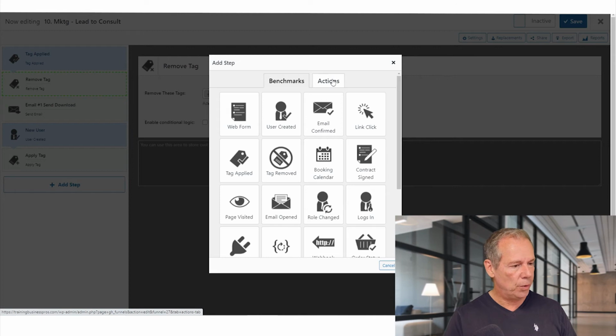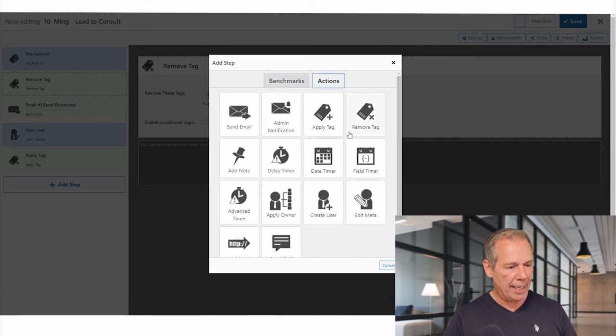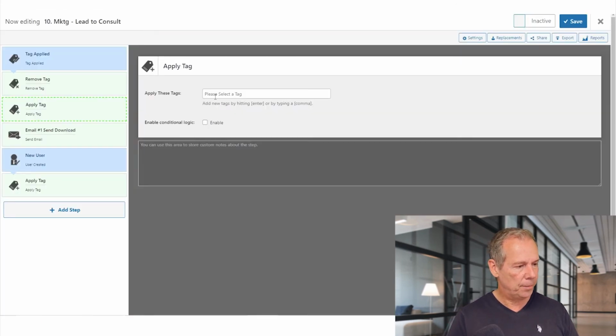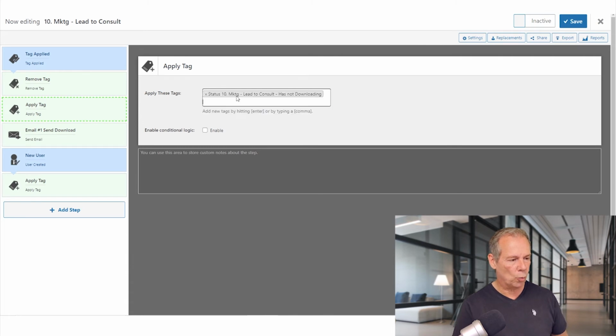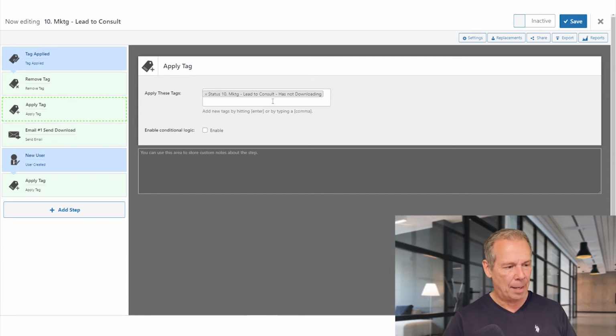So what we're going to do is apply a tag to the contact record here, and we're going to call this tag 10.marketing lead to consult has not downloaded. So they are going to have this tag right up until the point where they click the link in the email. The next step, what is happening now? Well, they haven't downloaded the PDF yet.